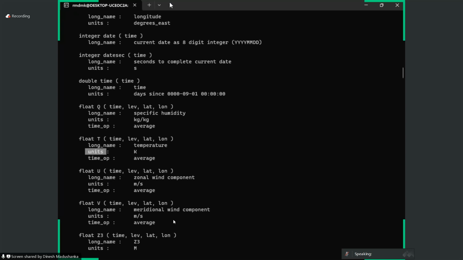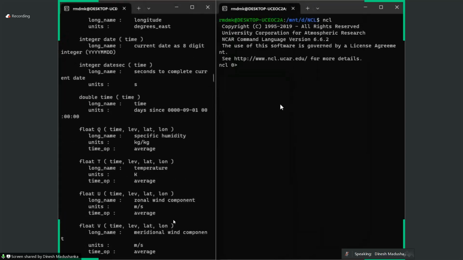So now you can import this T into a simple T variable in NCL. I will type f equal addfile, then within double quotation, I need to put my file name. My file name is atmos.nc, and I need to read this one. Comma r, and I will close the parentheses, and I will hit enter.